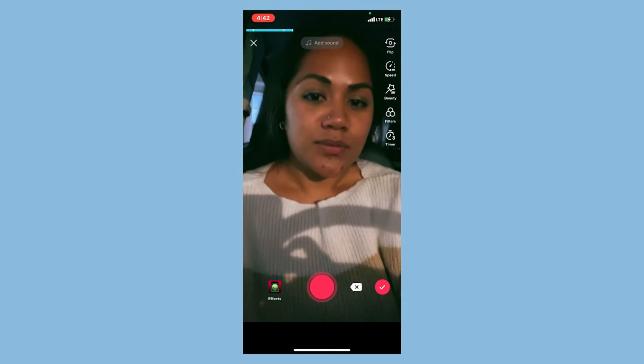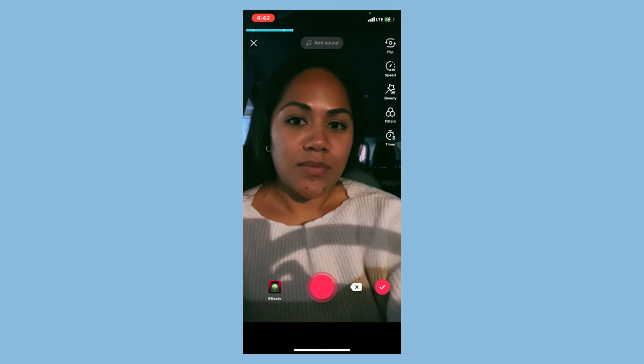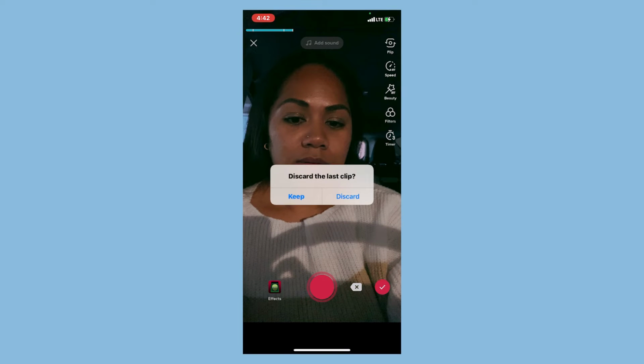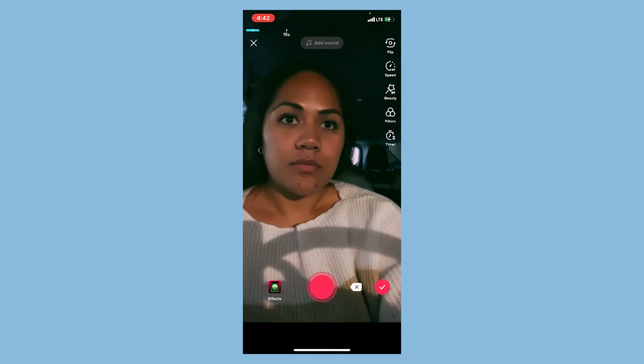Now let's say that you've recorded something and you don't like the way that it sounds or the way that it turned out. If you want to discard that clip, all you have to do is stop recording, and right next to the record button on the right side, you'll see that there is an X in a white arrow box. When you click on that, you'll see an option to discard the last clip. Simply click on discard and it'll erase that last section and allow you to continue recording.